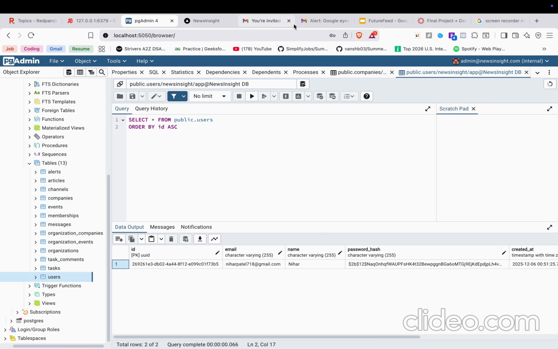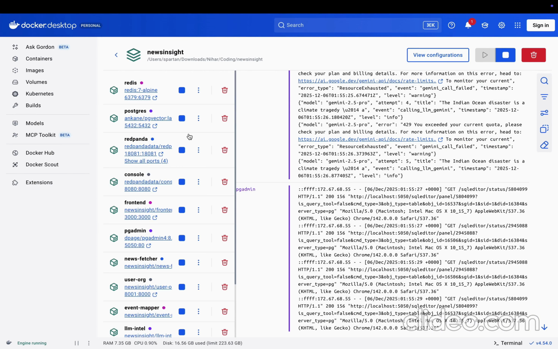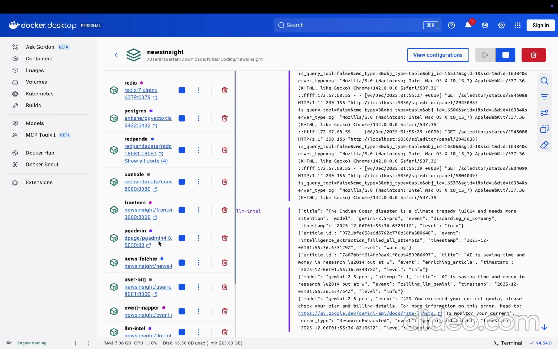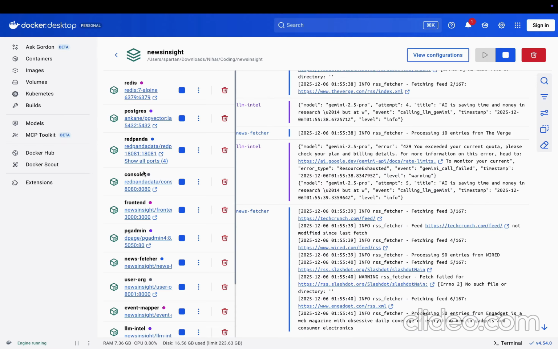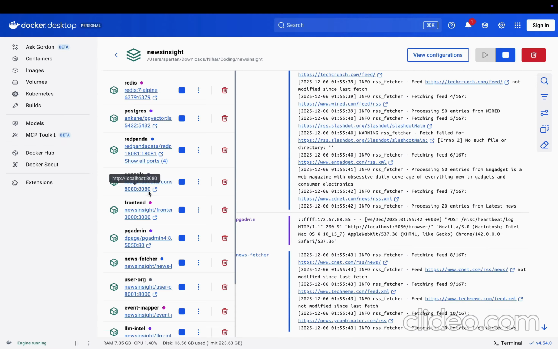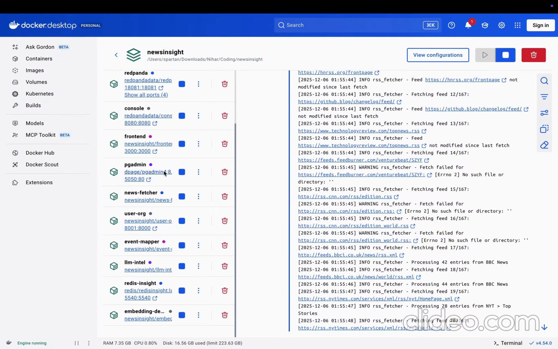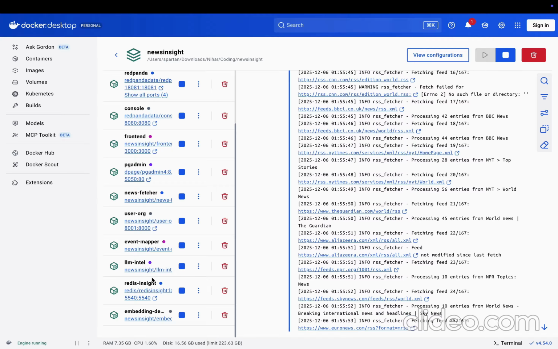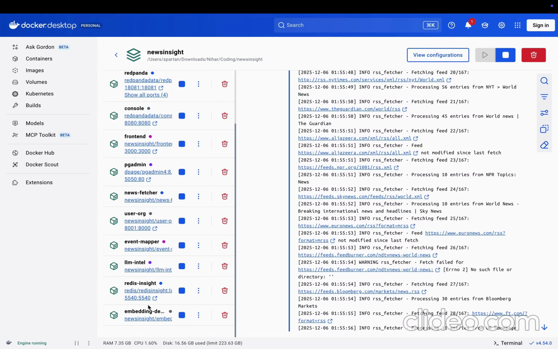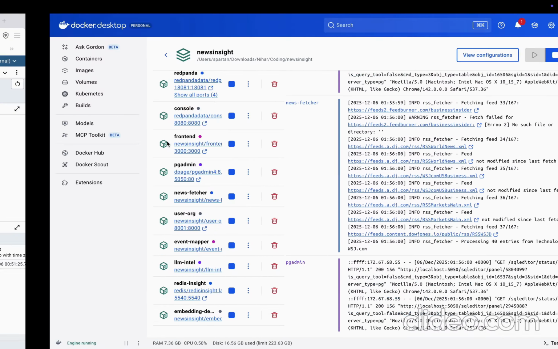So now let's look at our Docker. Here you can see Redis, Postgres, Redpanda, like each is connected to a different port: console, front end, pgadmin, news fetcher. Each of them are connected to a unique port, and this is how our application works after Dockerizing. You can see on the right it is being updated every second as we speak.